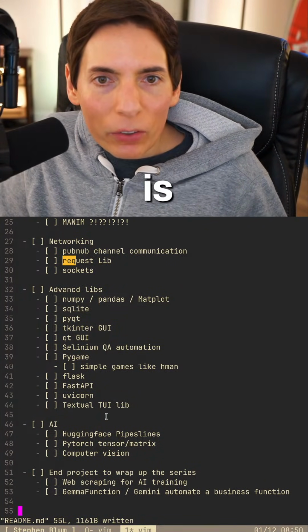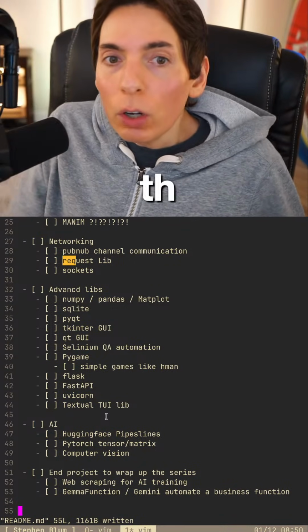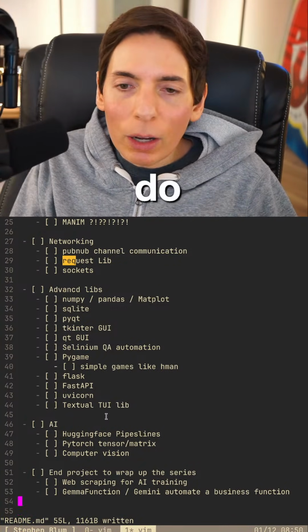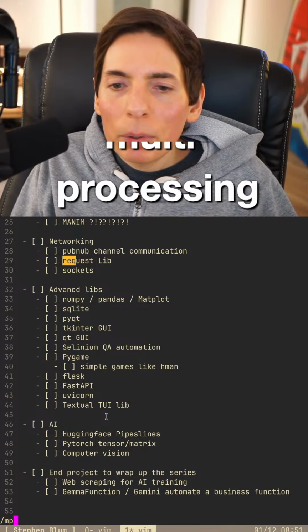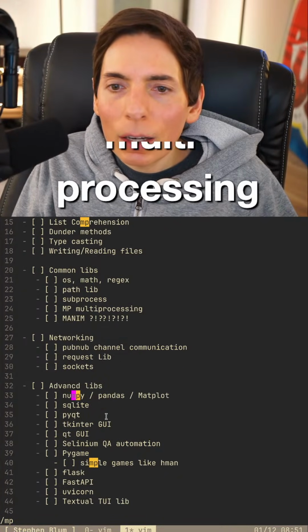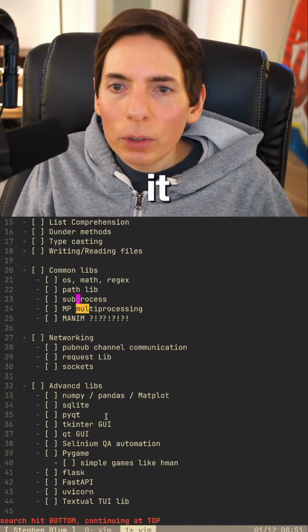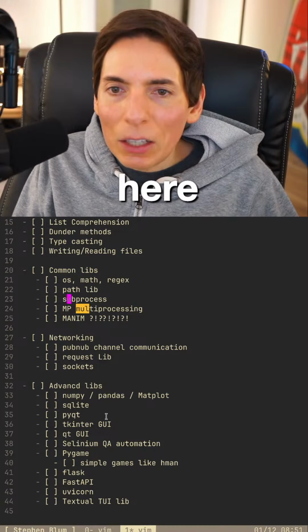Threading is not real threading in Python. We could do threading too. We could do threading if you want. It's neat. Let's see. Where do we do multiprocessing? MP. Where is that? Did I have that in here? Where is it? Here we go. MP. Right here.